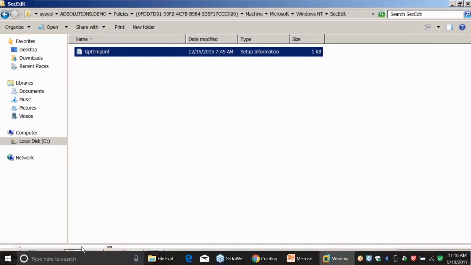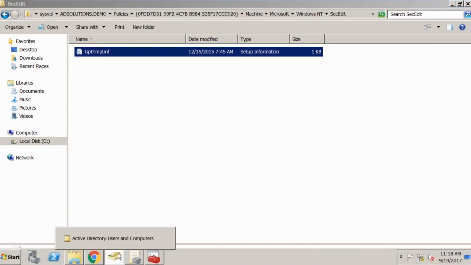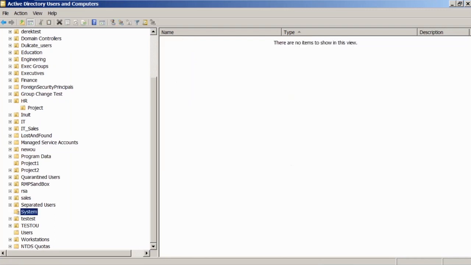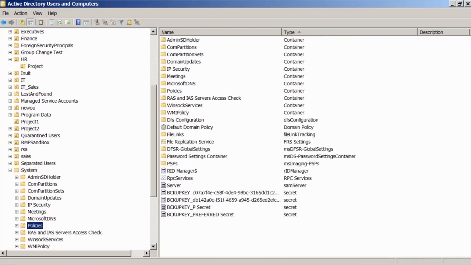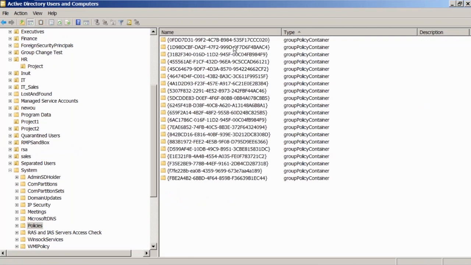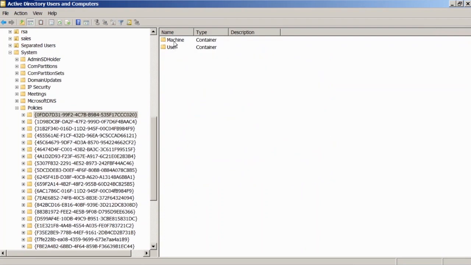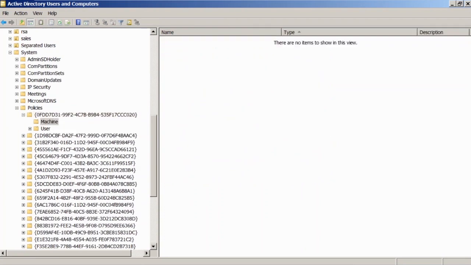Then if you go back to Active Directory, inside of Active Directory, you have something called the GPC. So if we come under our system in Active Directory users and computers, and we go to policies, you'll see the same list of GUIDs, global unique identifiers. And underneath these GUIDs, you have the GPC, a similar structure, right? But this isn't where your settings really live. This is where, I call this the glue.